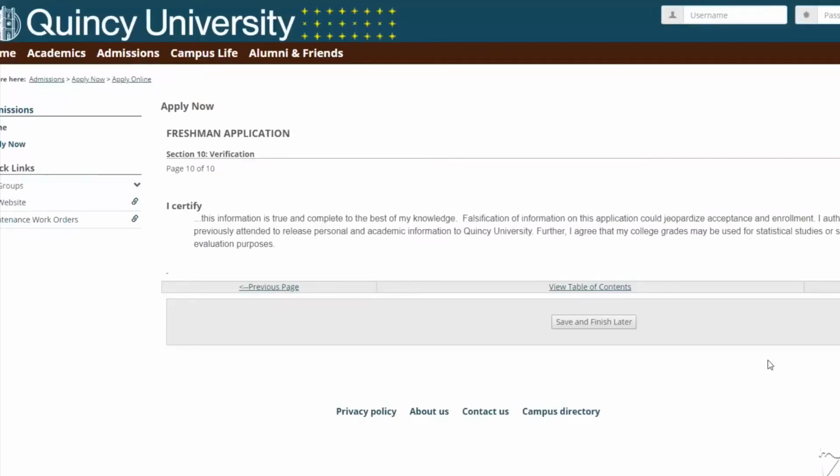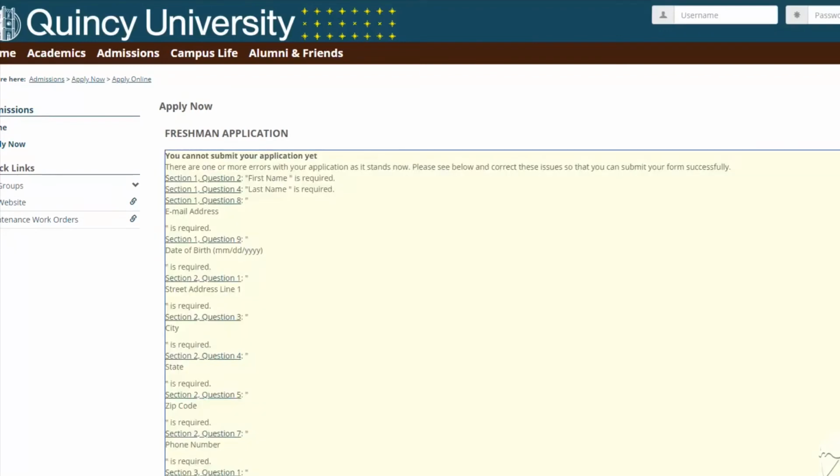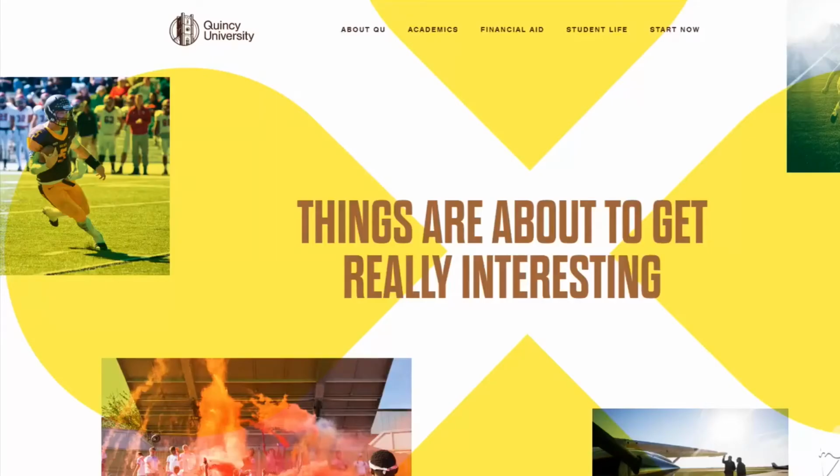Lastly, by clicking on the next page button of this final part of the application, you are confirming that everything that is listed is correct. When you move on from that page, you will either be notified that you missed a required question or made aware that your application is complete. That's it. Filling out the application is just that easy.